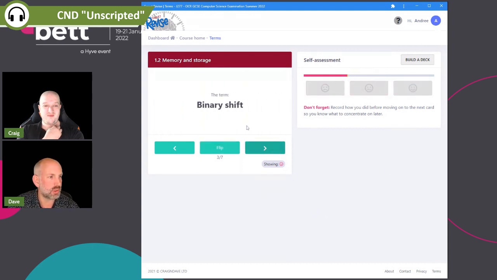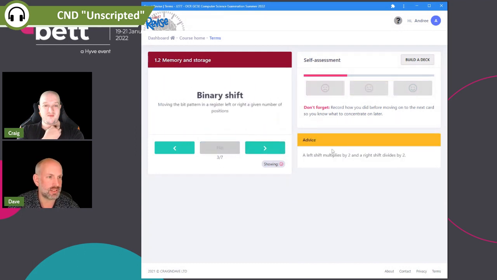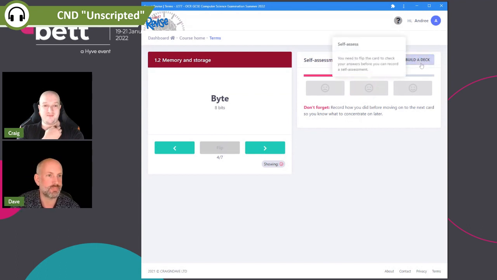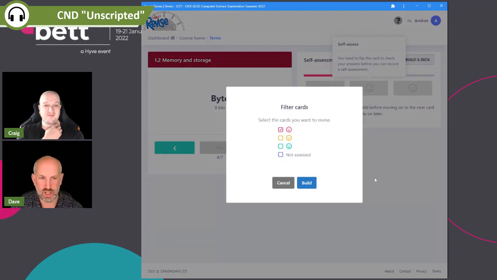Go on to the next one. Not so confident with that, so I'm going to flip it, leave it red. Move on to the next one, flip it. Yeah, happy with that. I'm not putting it green, I'm putting it amber. I'm happy with it. Put it amber. Okay, there we go. So that's my session done.